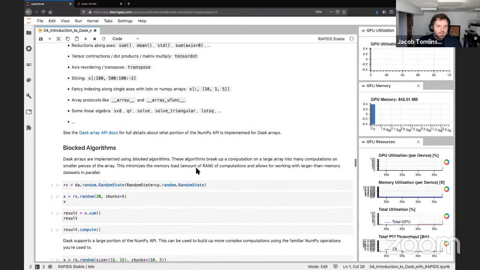Now let's do some other operations here. Dask array is implemented using blocked algorithms, which allows us to break up our computation into smaller pieces. So say we want to generate a giant random array. In order to generate a giant random array, we need to generate lots of small random arrays. That's how Dask would think of this. We want lots of chunks, and we want those chunks to contain random data.